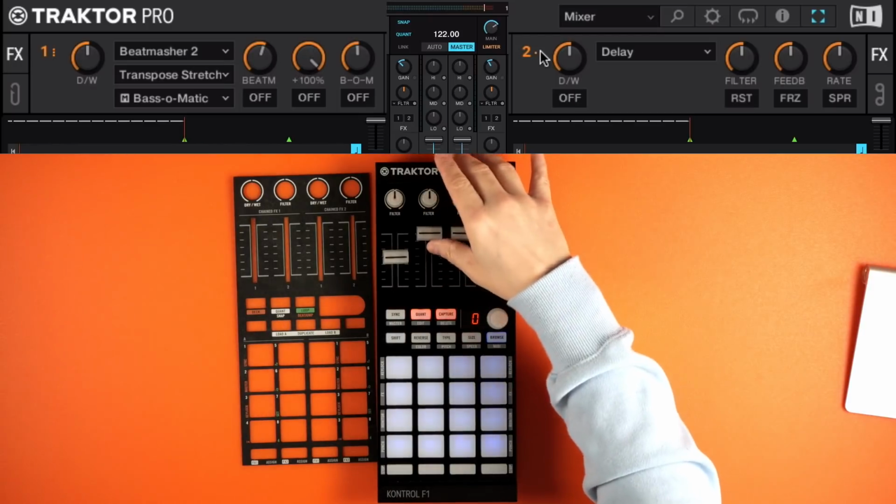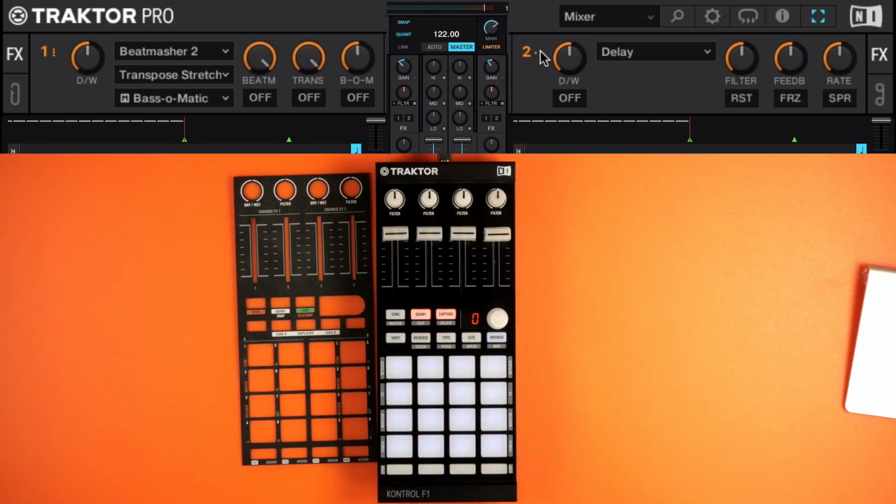And again, this is around the same price as the X1 Mark II. Obviously, there's pros and cons to both of them. But this one, for me, has the extra functionality because I'm going to use remix decks and stems as well.